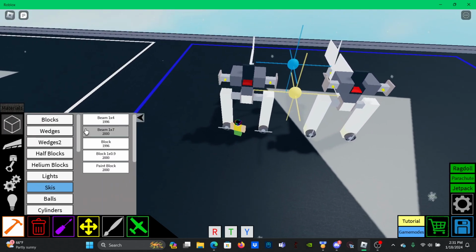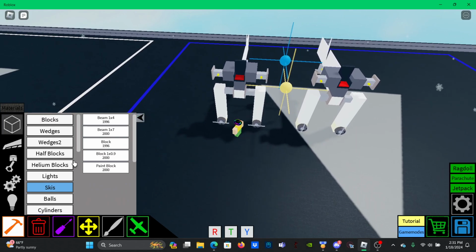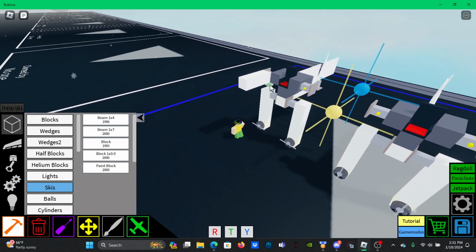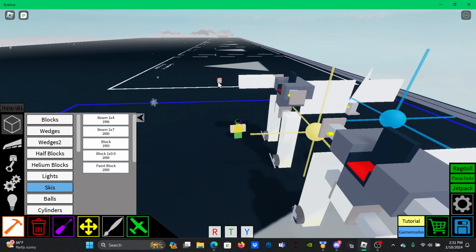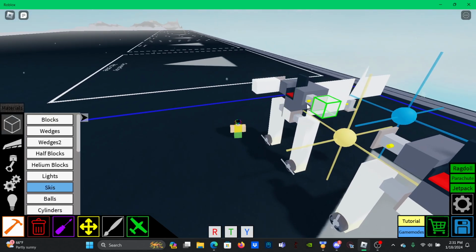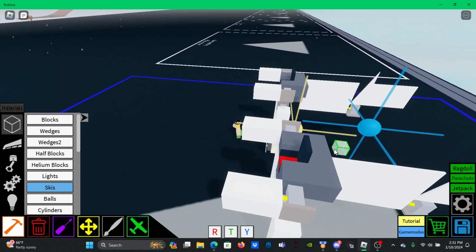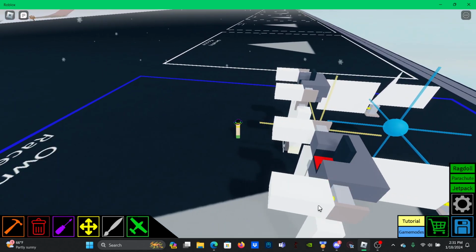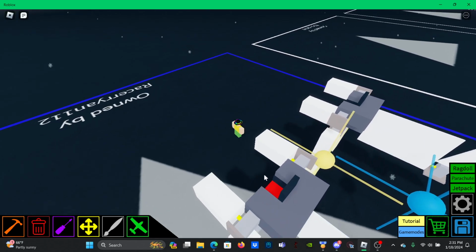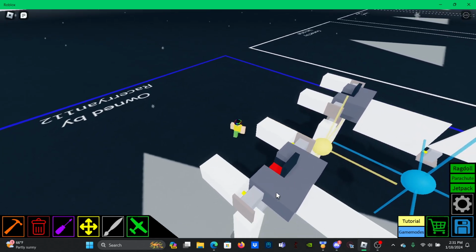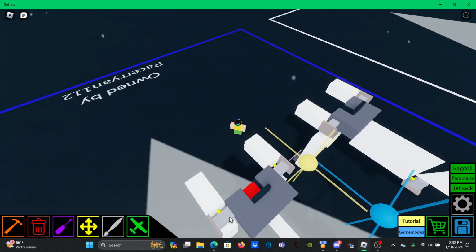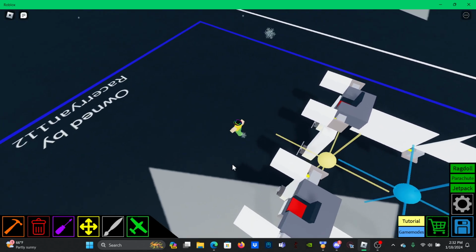Then we can get the normal blocks. Block category, block. Everyone knows what the blocks are. And then we're gonna place three of them. Actually, no, two of them on each motor in front of it. It won't affect the actual base in any way because it's not connecting with the actual base. It's connecting with this part of the motor right here.